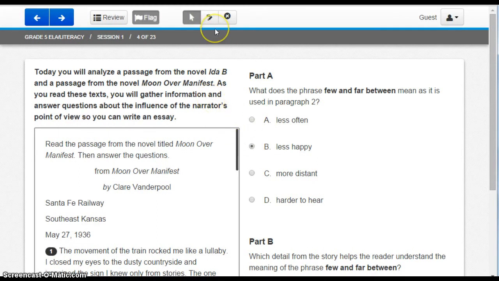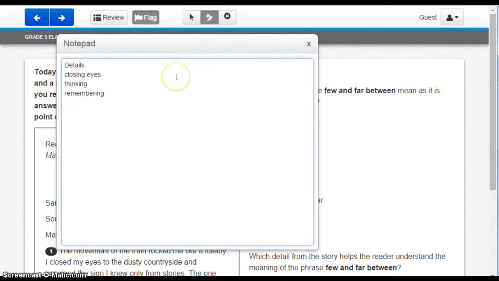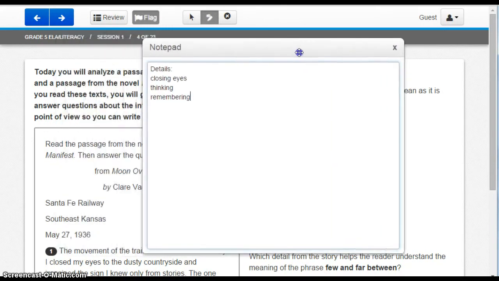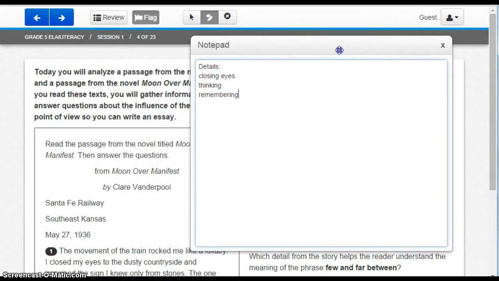Next to the pointer tool is the notepad tool. You can use the notepad tool to write notes about main idea, thoughts you might have, or even outline a paragraph. You'll notice that I have put some notes in this notepad. The notes you type in the notepad for each question will stay with that question. So if I move on to the next question, the notepad will be blank. But if I come back to this question, my notes will still be here. You can move the notepad around on the screen so that it isn't in the way of what you're reading or what you're writing.